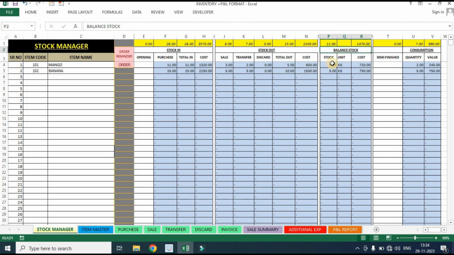Then we have the balance stock. In our balance we have mango 5 kgs and 6 kgs and banana 5 kgs, and these are the balance cost.